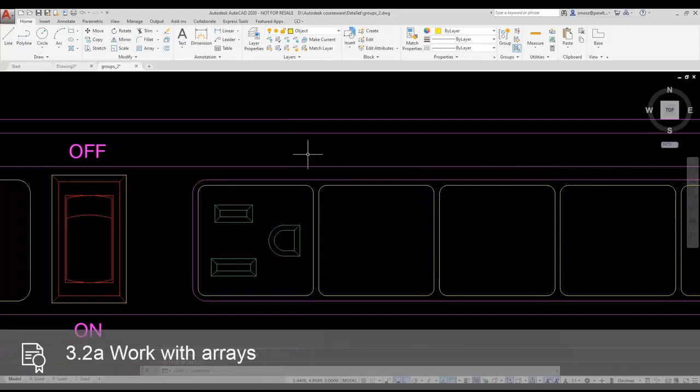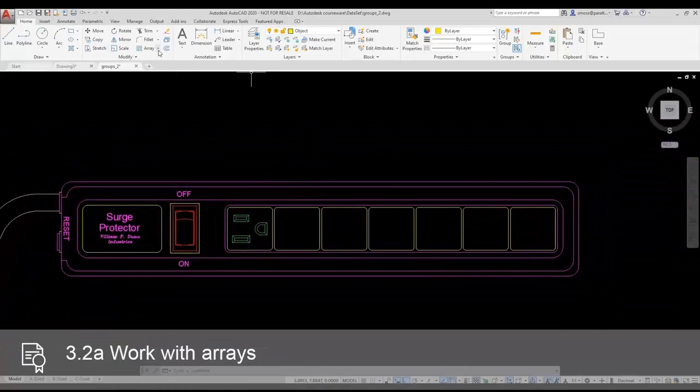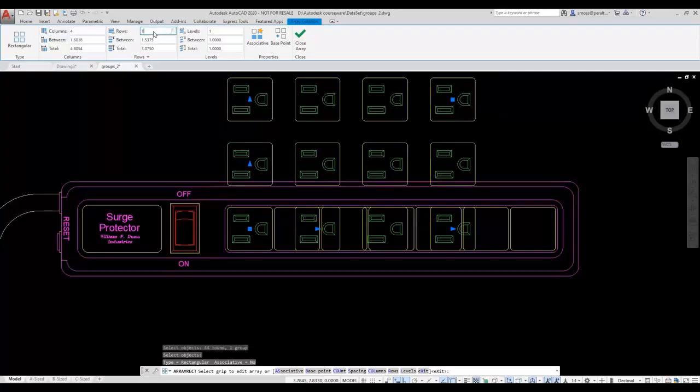I'm going to array my group to place more outlets in my power strip. I select the Rectangular Array tool from my ribbon. I select the group and press Enter. Notice that I just needed to select any member of the group to select every element that is part of the group. I see a preview of the array.